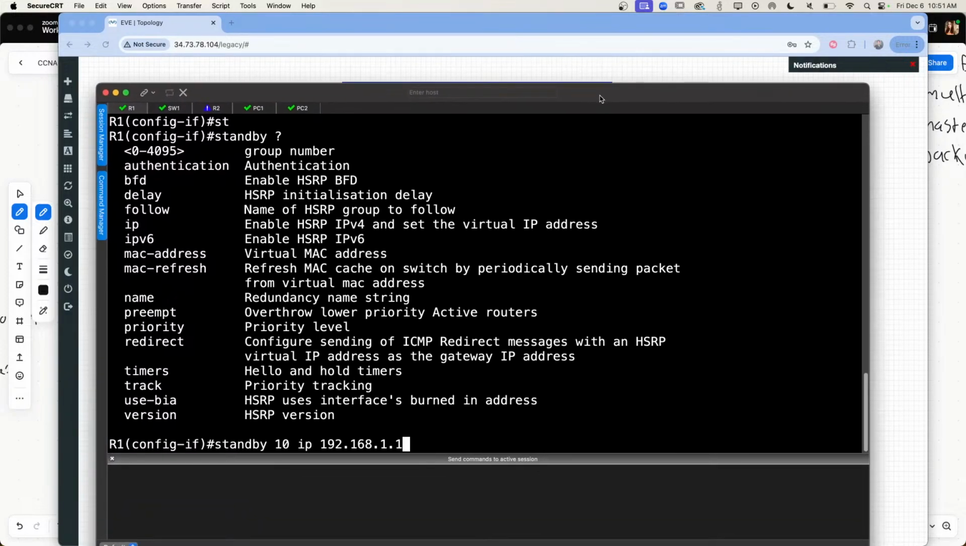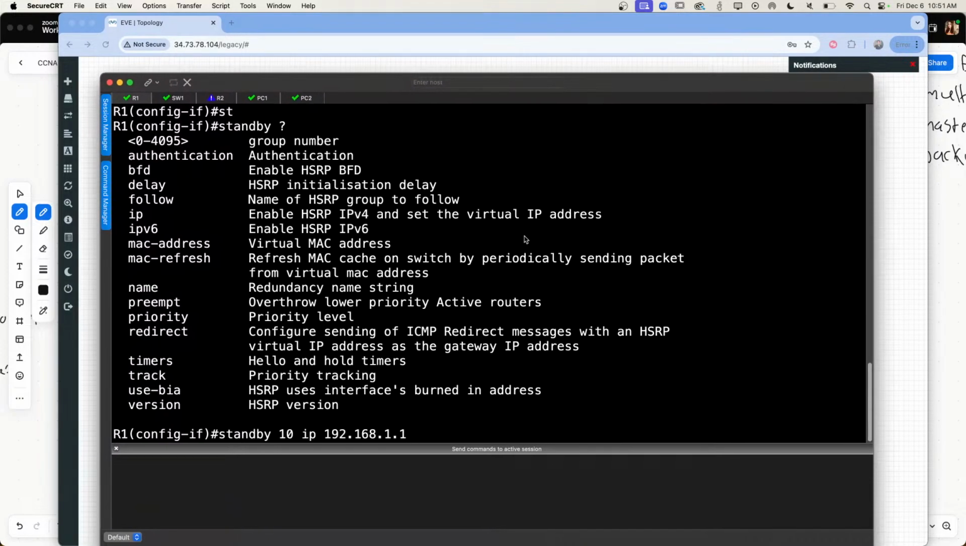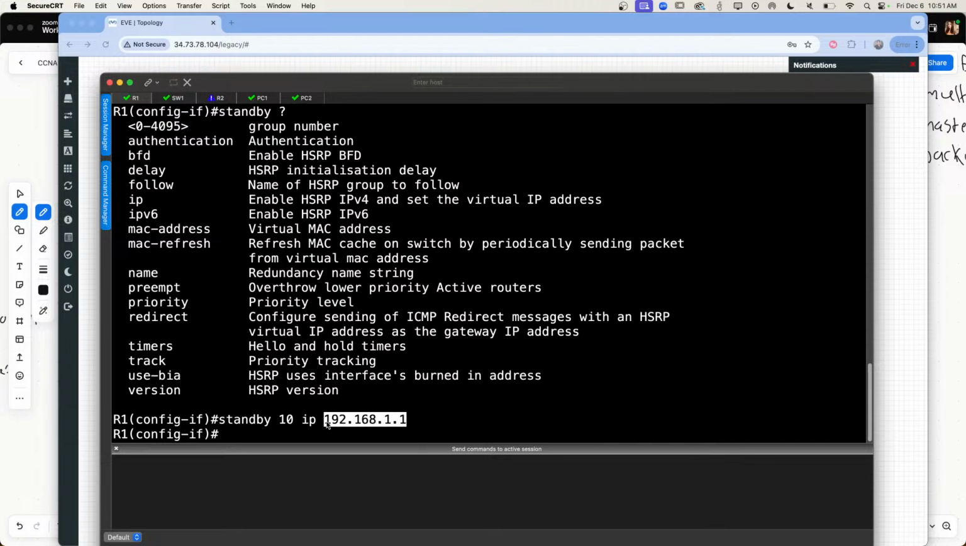What is it? 1.1. Okay. So you don't need a subnet mask when you're assigning the virtual IP. Okay, guys? It's just the IP address. That's the full command. So right now we're good. We could stop right here and it would come up with R2 once we configure it.